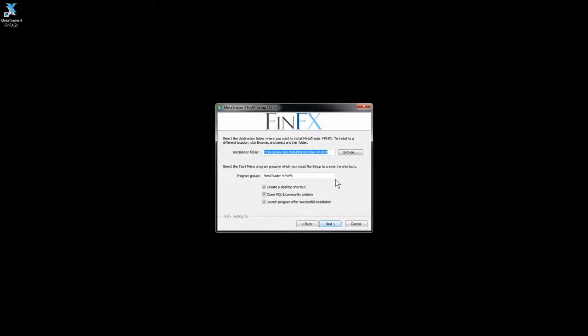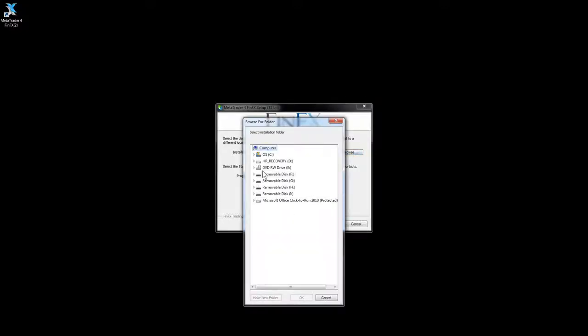Now this is where you have to pick that folder we just created to install this into. So go to Browse and go to the C drive. Open up your C drive. That's where I put it, and there you can see this is the folder that we created. That's where I'm going to be installing it. So just highlight that one and click OK.